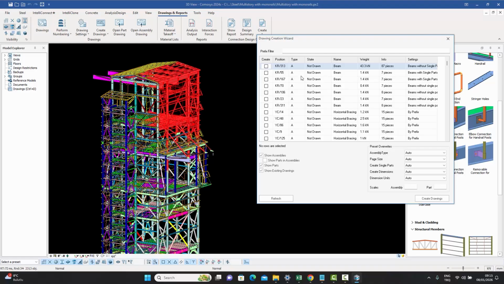So this gives me a lot of flexibility at the last moment. Then I can actually go ahead and select these and say actually create drawings from here. And then those drawings will be created according to these presets, according to whatever information I've just seen.